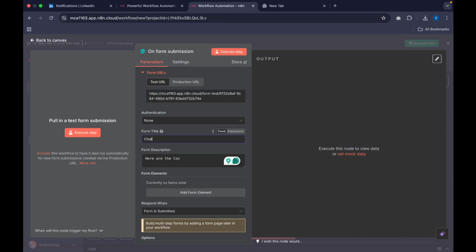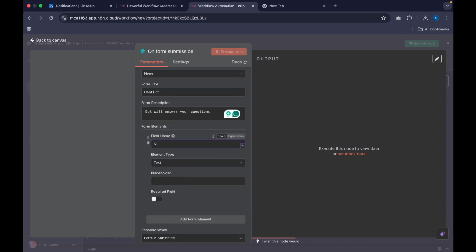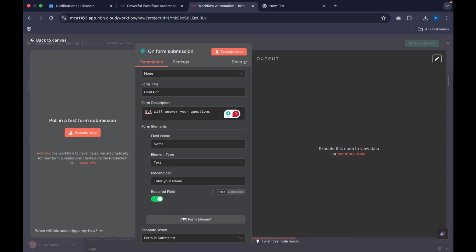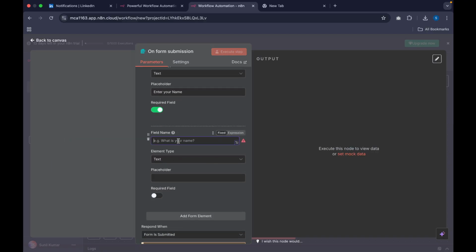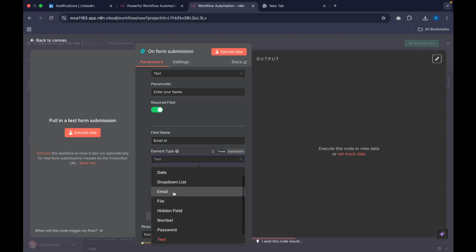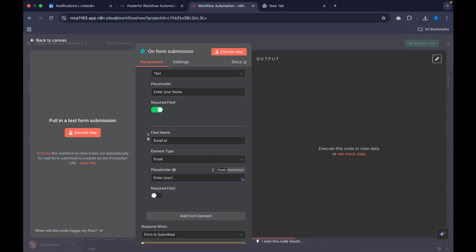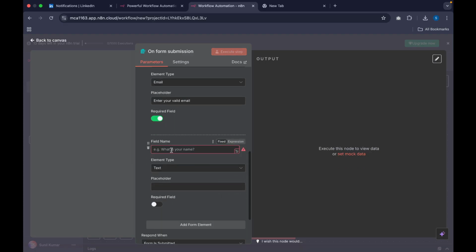I shall set it like chatbot. Bot will answer your questions. I have set it like that, and then I'm adding a form element. Here, name. I'm entering a placeholder, enter your name, and keeping it as letters. And then in the next field, I'm asking for their email ID. Enter your valid email. I'm also keeping it as required.